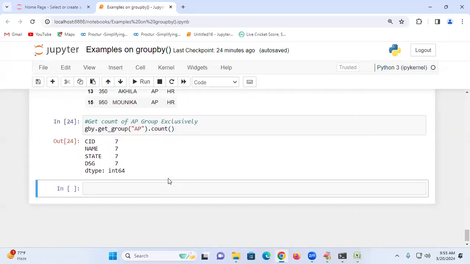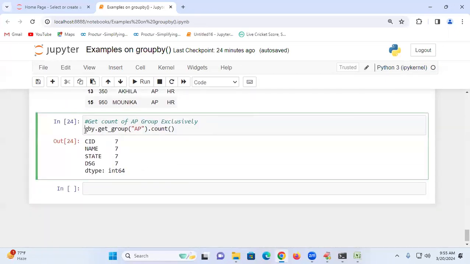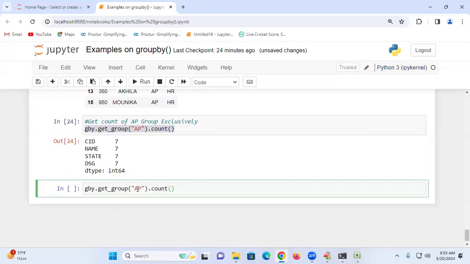Next also what? GBY, I will directly write. This is the one I wrote. Here I am writing city. Correct? GBY dot get group. Okay, that group-wise data is coming. I am writing df dot group by of city dot size. What is the function name? Group by of city dot size. Okay.